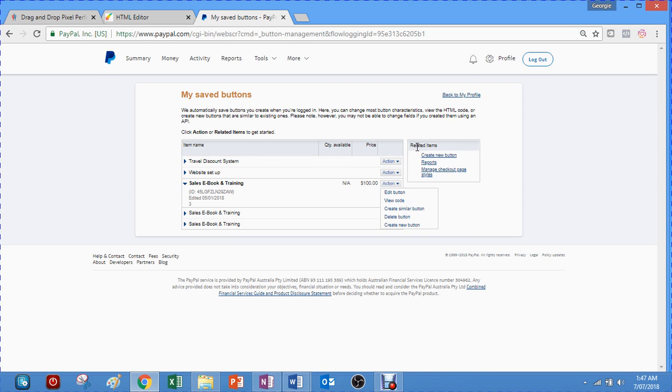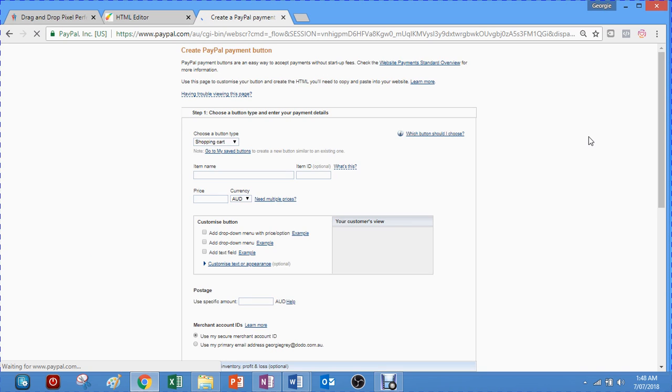Now over here in the related items box, there's a couple of choices, and what we need to do is create new button. So we're going to click on this highlighted link, and it's going to take us through to a new page. Okay, so the next thing we need to do is fill out this here step by step. So we're going to come to choose a button type. We don't want a shopping cart or add to cart. So you have to have a look at these choices. Shopping cart, buy now. It's got all these choices here, but we're going to click buy now.